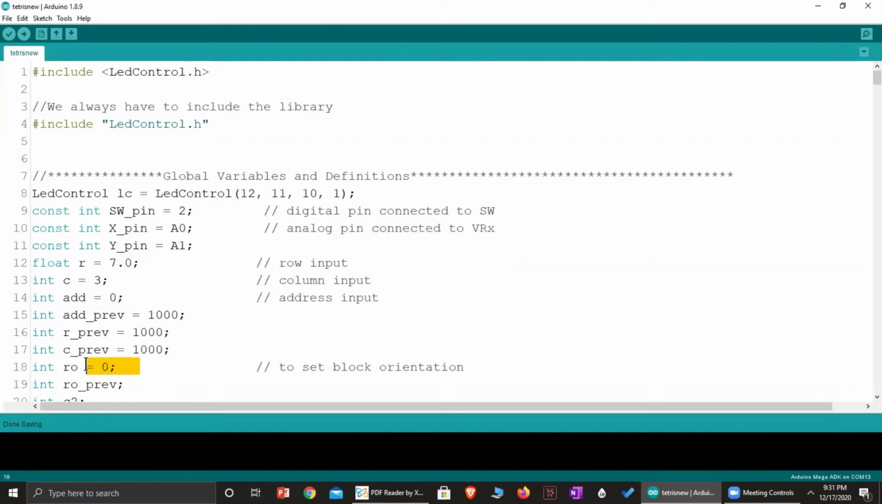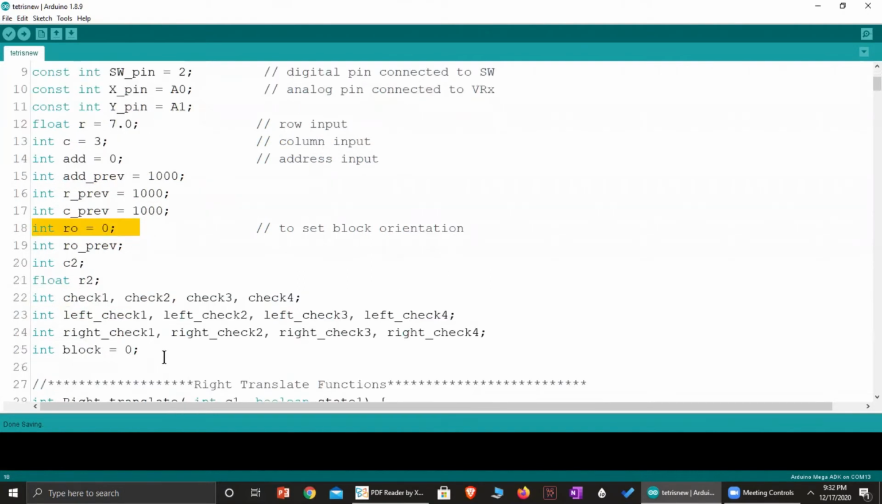The R0 is the block orientation, which can be set to 0 or 1. 0 means horizontal and 1 means vertical. There are some check variables which will check our adjacent LEDs so that we can be sure if we can move our block to right, left, or down.